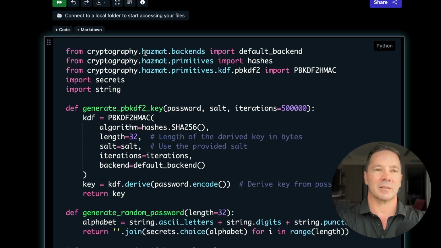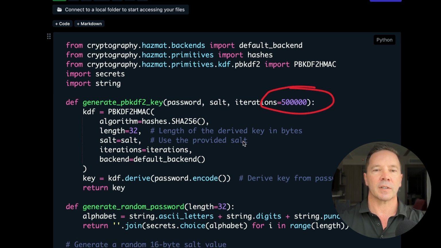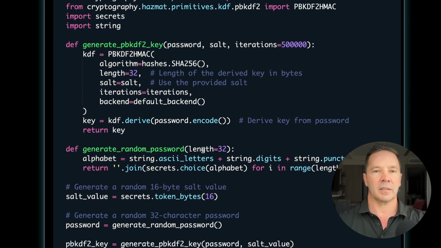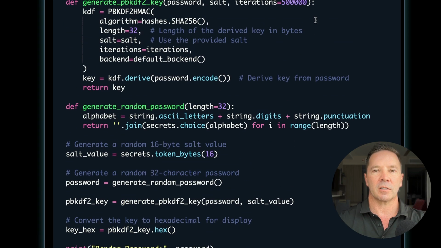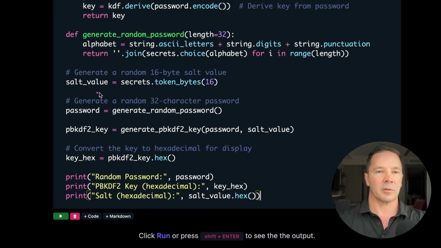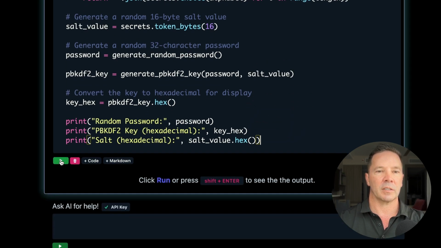I have the commands. I'm going to paste that in here. And again, iterations, 500,000, and SHA-256 hash function. You can change the iterations to whatever you want. It's going to generate a password for us. It's going to generate a key, and it's going to generate a salt value. So let's go ahead and run this.